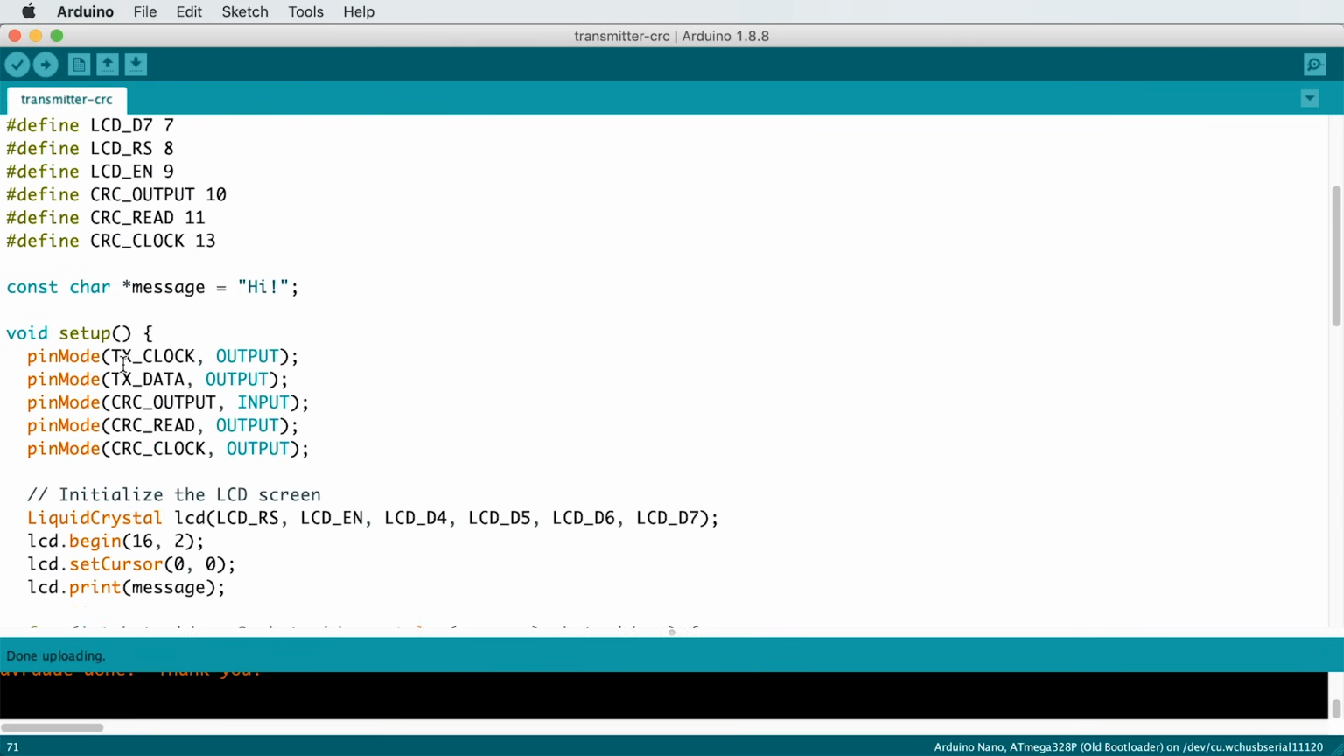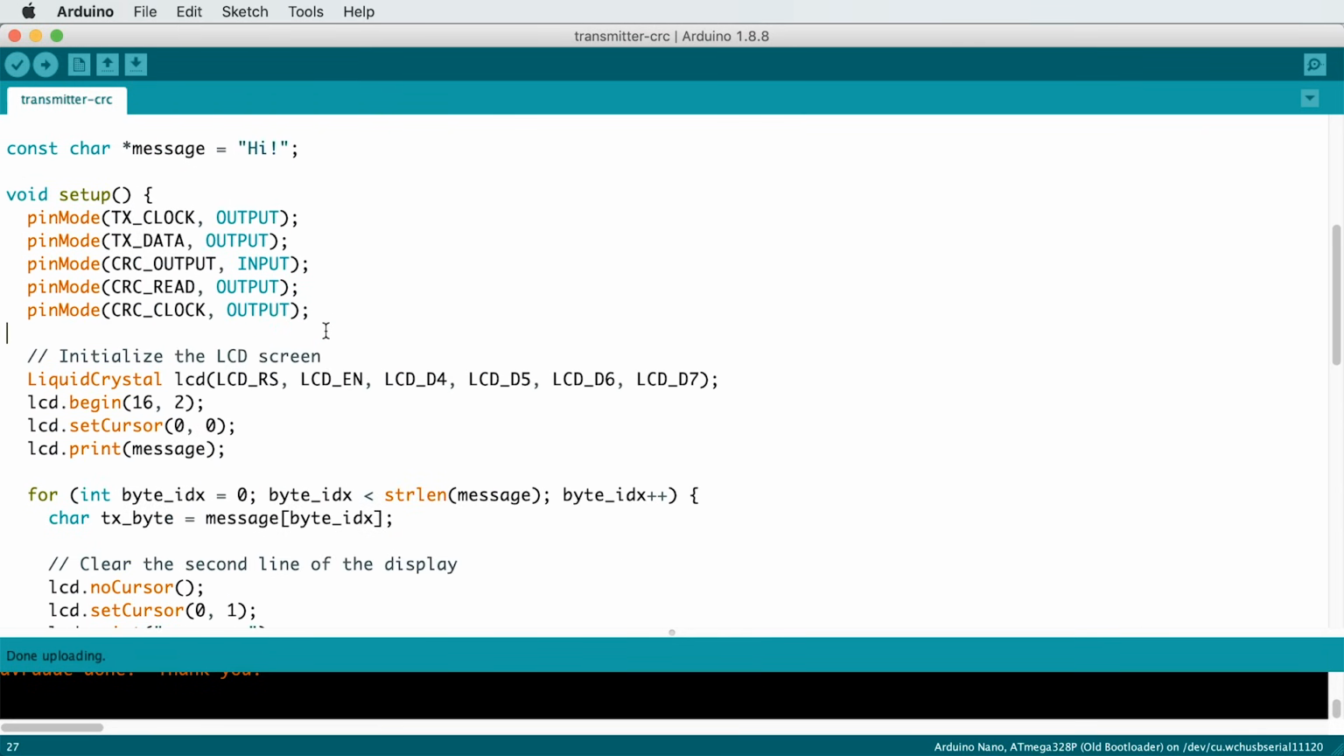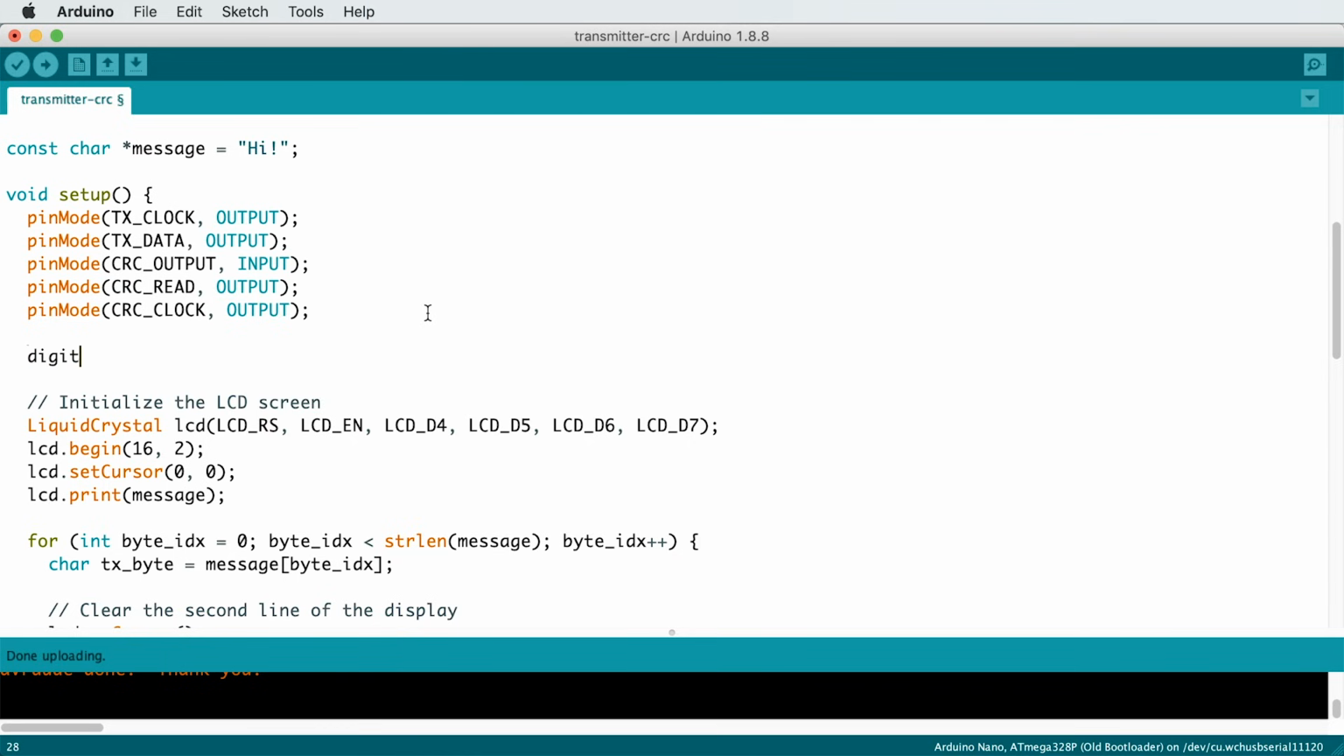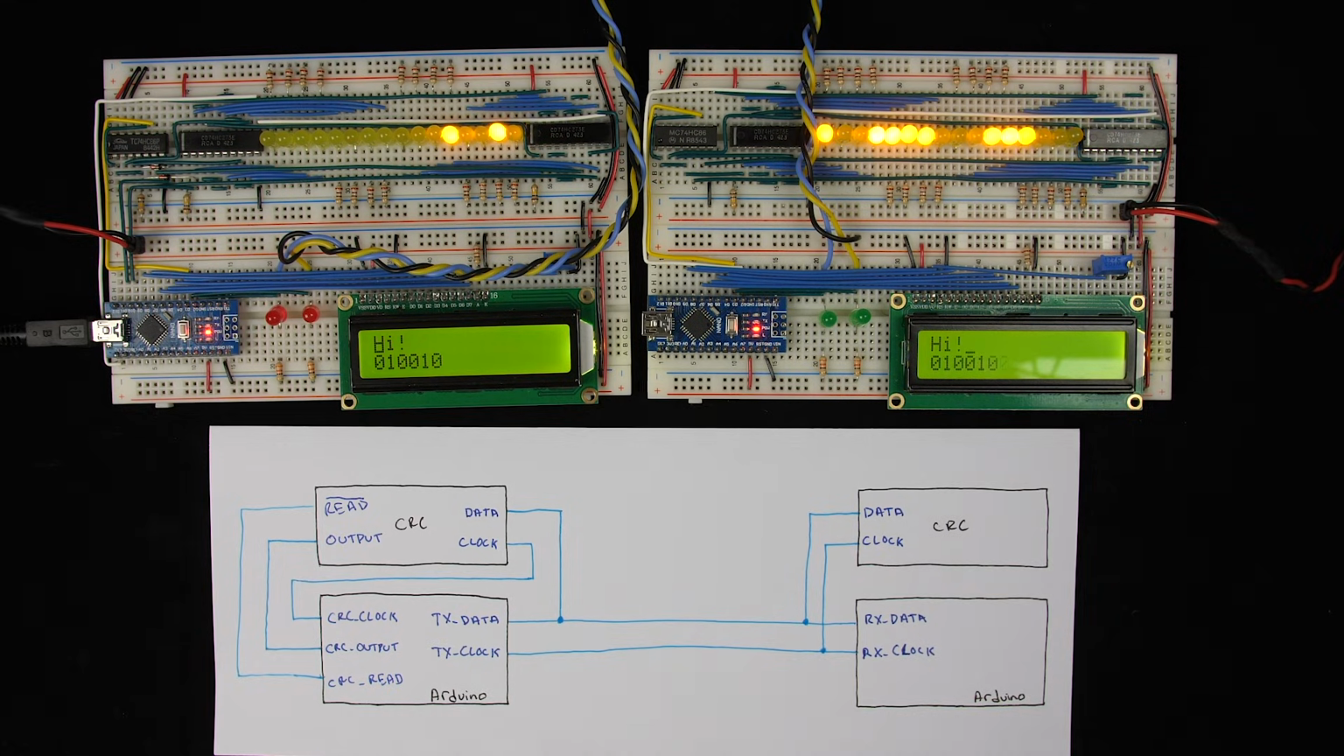So let's just go up to the top here. Yeah, I guess we can just do it here and make sure CRC read is high, which means that we're not reading, which means that it should compute a CRC. And I'll upload that. Okay, right off the bat, that looks better.